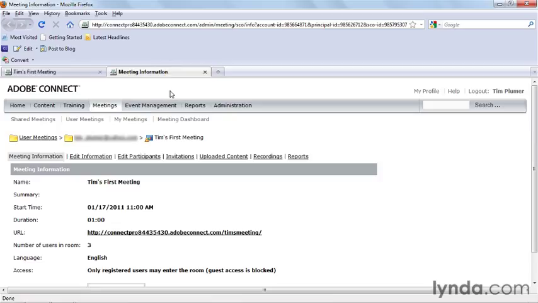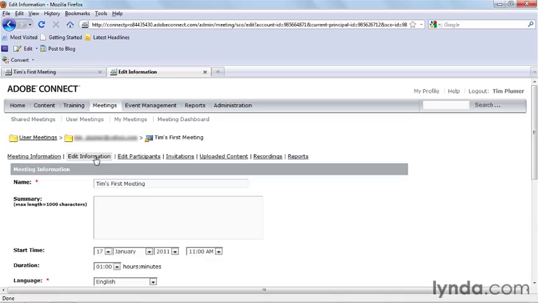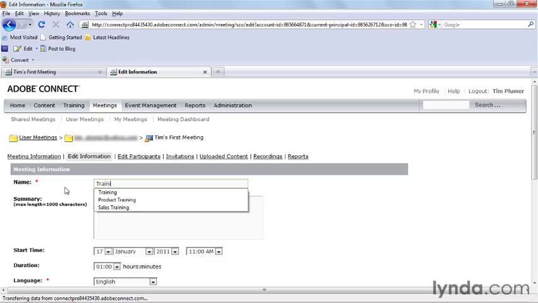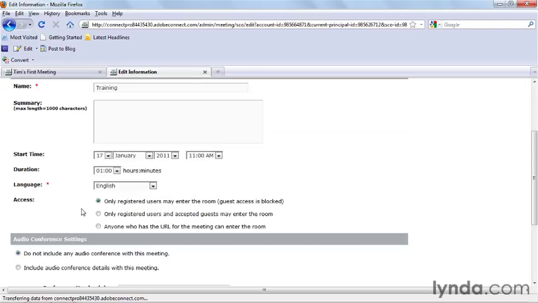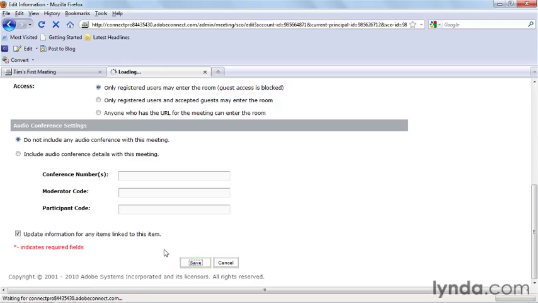Now, the first step that I'm going to take is to rename this meeting something meaningful. We'll select Edit Information. And because this is going to become a template for all of my training meetings, I'm going to name this Training. And then I can adjust any of these settings that I want to. For my purposes, I'm just going to adjust the name of the meeting. So we'll go ahead and click Save.